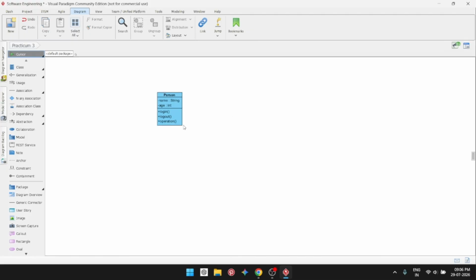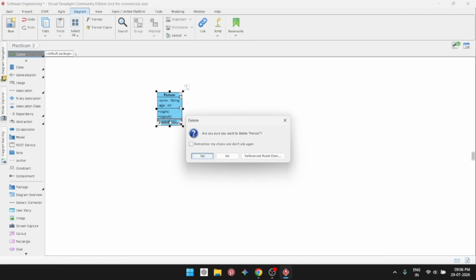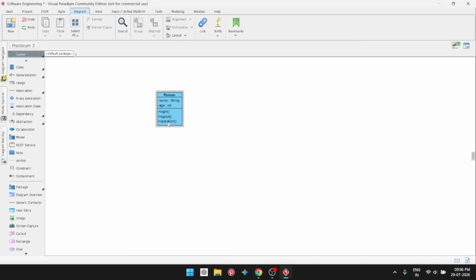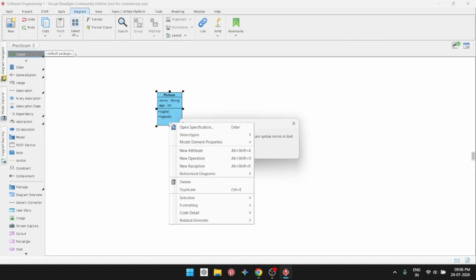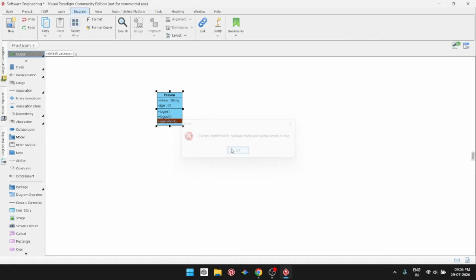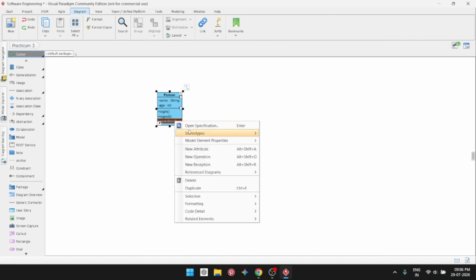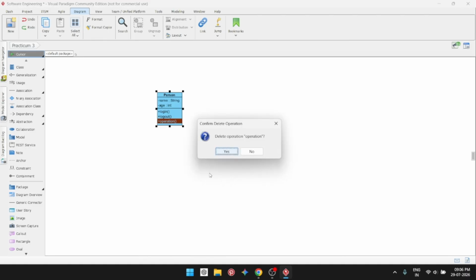Now we can click on add, and we can delete this one. We'll click on OK. If you click on this, we'll have something called delete. We'll just delete. Okay, it's done. Now we can just make it smaller.